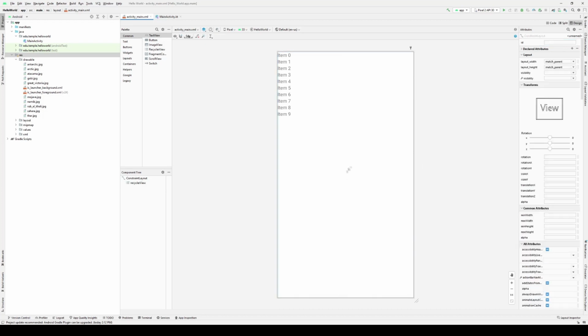Now that it's available, my intention is to generate a set of views. So I'm going to create an image view in code that will be displayed in this recycler view using a recycler view adapter. So we've got a few steps that we have to follow.